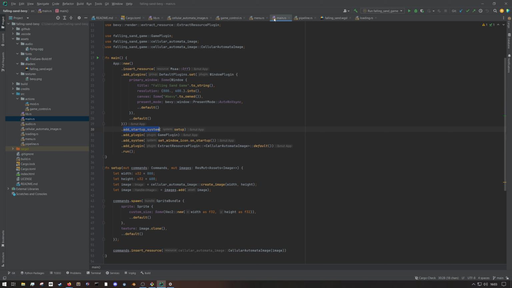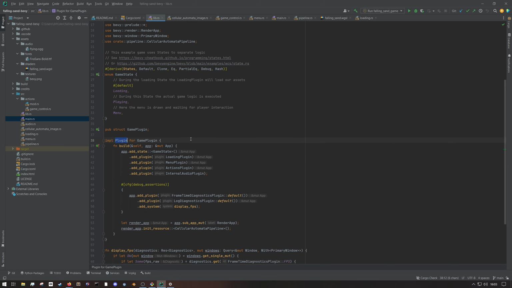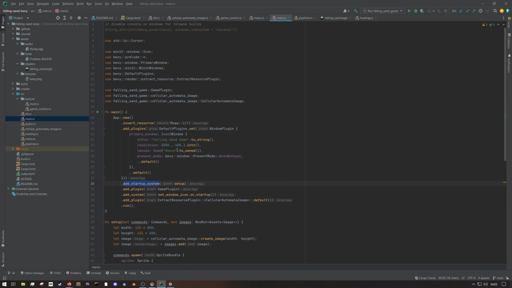So I put all this in main, but I think it would make a lot more sense for it to go into lib, because this is our own custom plugin, right? That we're calling game plugin, and really we want all of our stuff to go in here rather than chucking it in main, because main is basically a separate binary. That's why I had to end up doing this strange import stuff to get it to work. Really, I just want to import the game plugin and use that directly, rather than having to faff around importing cellular automata image and other stuff that should really remain internal to what we're actually doing.